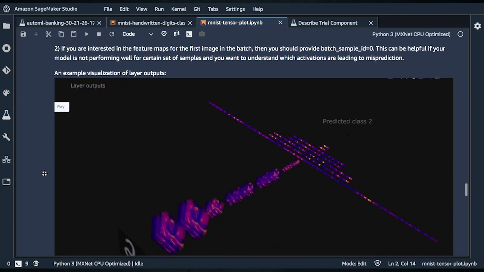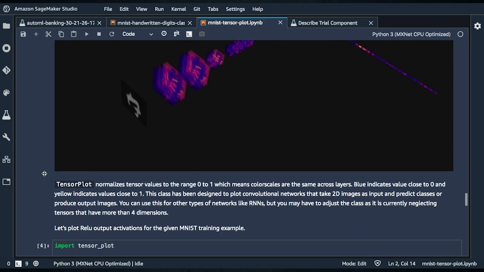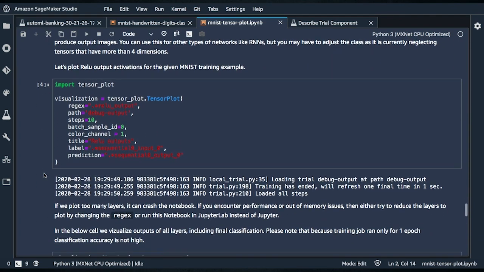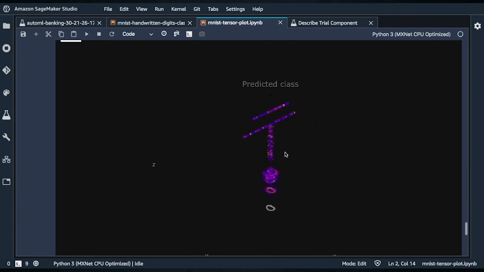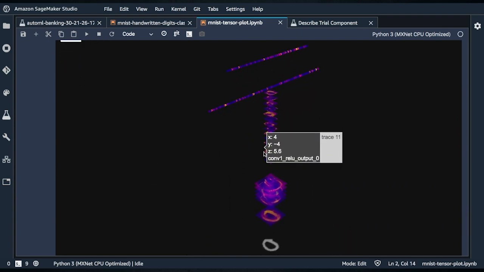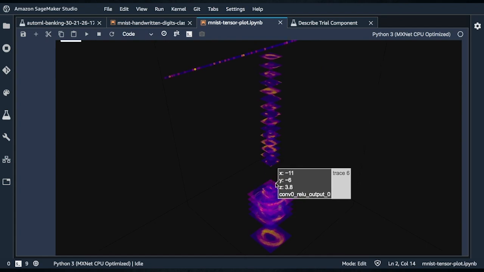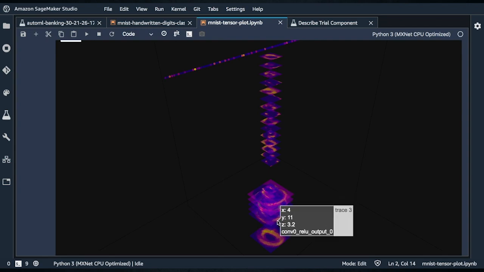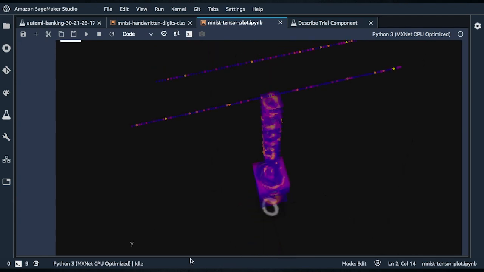And so this is an example of what this visualization is going to look like. This is actually an interactive visualization tool that is provided via Debugger and SageMaker Studio. But let's see what it looks like when we run this example. This is the visualization that you can actually get. We can zoom in, we can zoom out, we can look at specific tensors here, we can really just evaluate exactly how well our model is training.